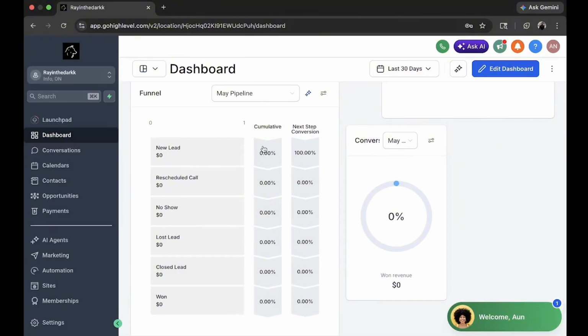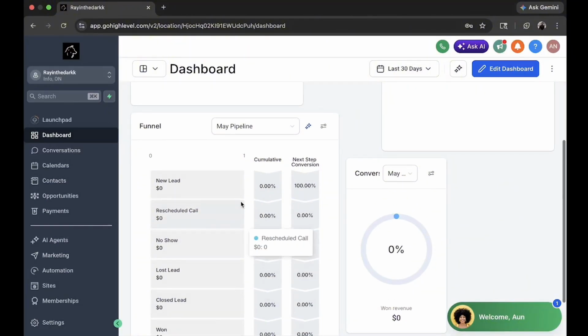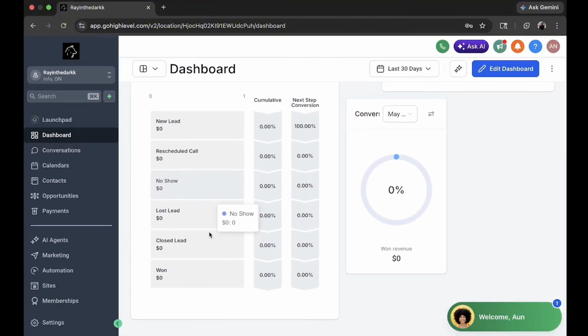The next part is the percentages. For example, let's just say my closing rate is 10%. The closed lead section would be 10%. Let's just say 70% of the money in my funnel is from the new leads. That would be 70%. Let's just say 5% of my calls are reschedules. That would be 5%. So it shows the percentages of every part of the funnel, making it easier for you to optimize. Because at the end of the day, if you can't see data, you're not able to optimize.